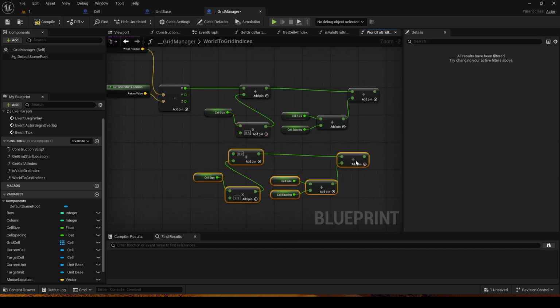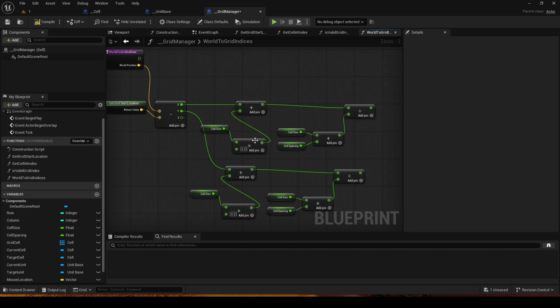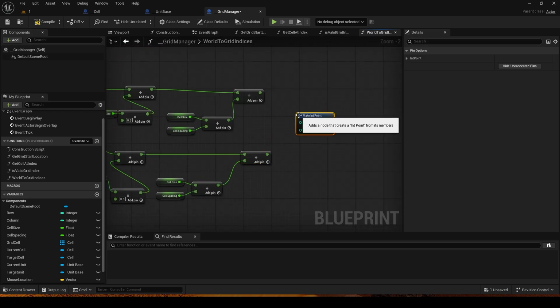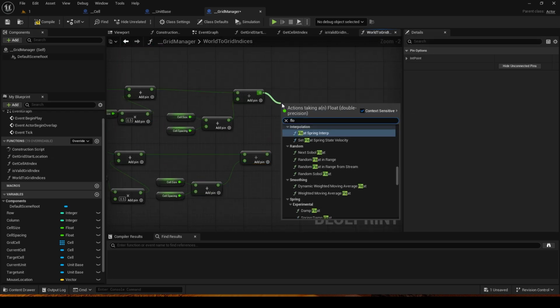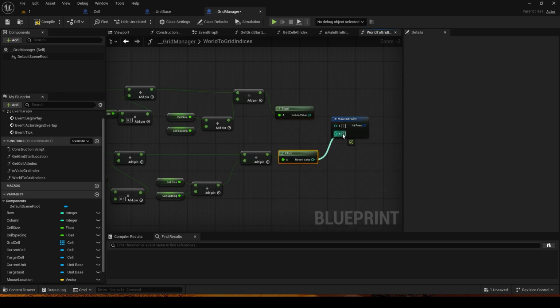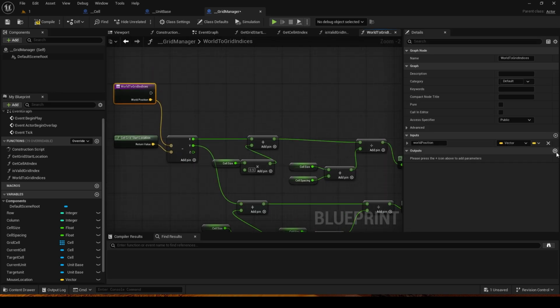Duplicate it and change from X variable to Y variable output. Take the X result and convert to floor. Do the same with the Y result, then plug them into a makeIntPoint node for X and Y. Set the output function as the result.